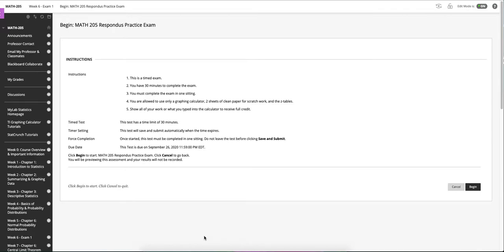Show you how to take a Respondus exam for statistics. So all of your exams in this class are going to be taken online using Respondus Lockdown Browser. To access the exam, you must open up the Lockdown Browser application that you've downloaded onto your computer, and from there, you're going to be prompted to log into your JU Blackboard course.